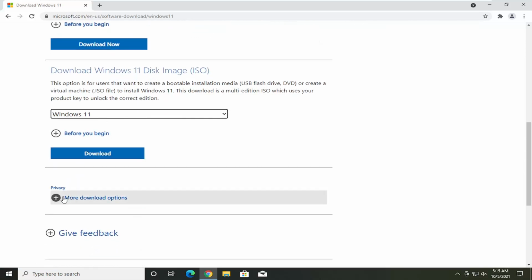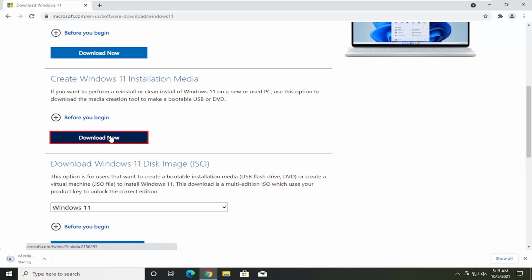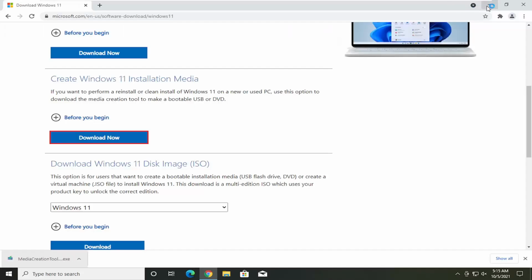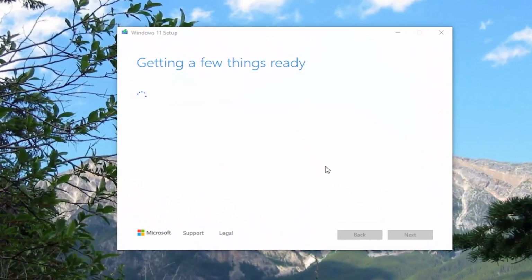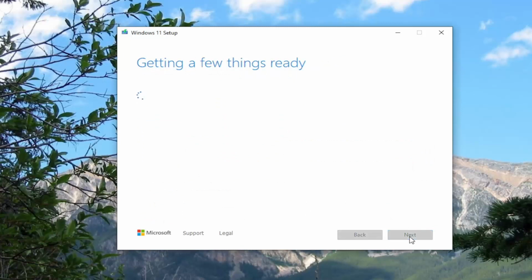So basically, at this point, you just go ahead and make your selection. I'm going to create the Windows 11 installation media here, just by selecting the Download Now button. And it's only about 10 megabytes in size, so not too big. Just go ahead and open up that file to run it, and select Yes if you receive a user account control prompt. And you want to go ahead and accept the end user license terms here. Just go ahead and select that.